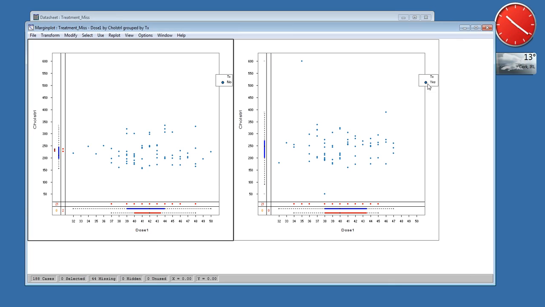One for yes, this group were treated, and this group were not treated. And again, you can just see the distribution of the missingness. We can also see that there was no corresponding missing values for cholesterol in the treated group, and there were 2 in the not treated group. So these graphical features are quite handy when you're exploring how missing data occurs in the relationship between 2 variables.